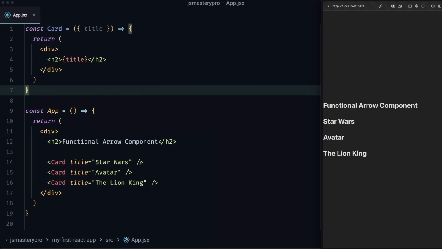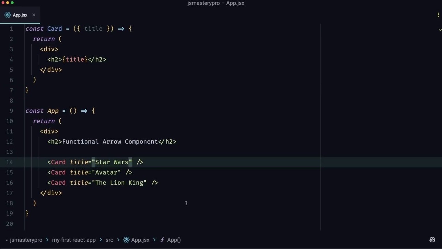And keep in mind, the prop can be anything. It can be a string, but it can also be something like a number or even a Boolean. It can even be a complex prop, which is an object.